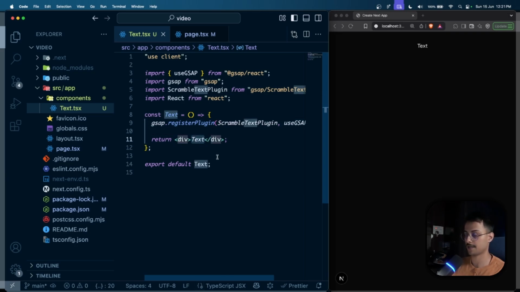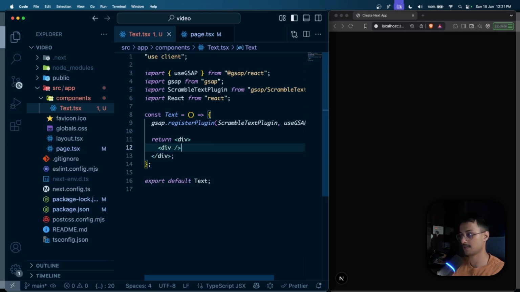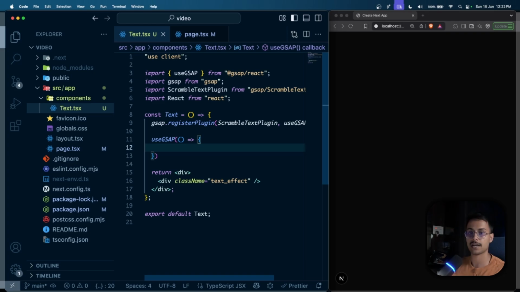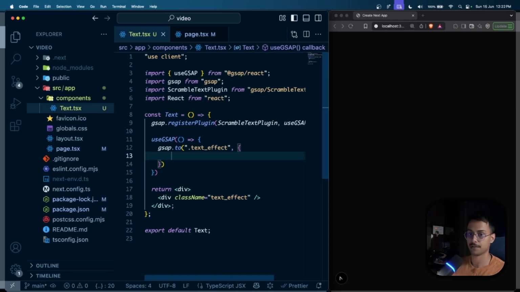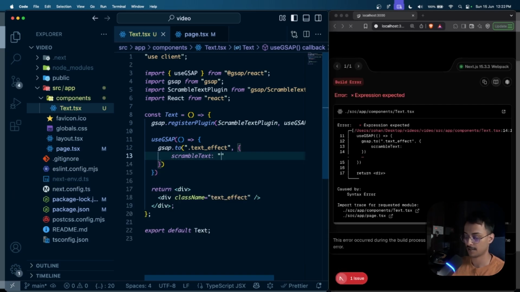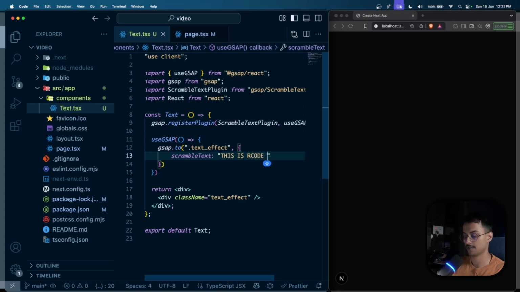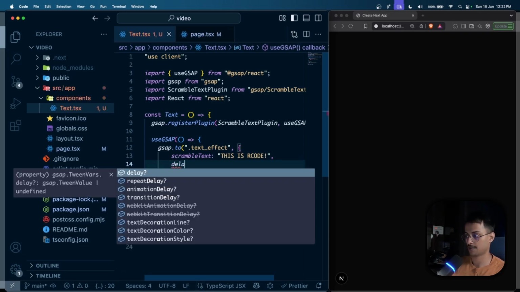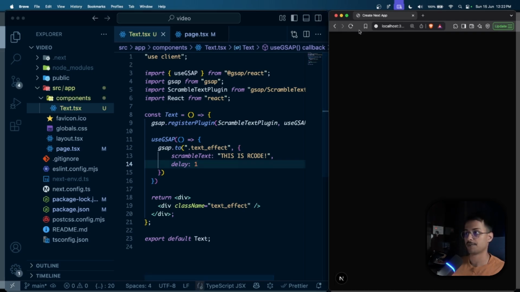Now inside this text component, suppose we want to implement the animation inside this div container, so we'll give it a class name of text-effect, right? And then we'll call the useGSAP hook, and inside we have the callback function, and here we are using gsap.to and a trigger for which div container we want to do the animation. And here we pass some animation values. For example, we want to do the scramble text, so we pass scrambleText, and which text we want to scramble, we'll pass "this is our code", right? And apart from that, we'll pass a delay of 1 second.